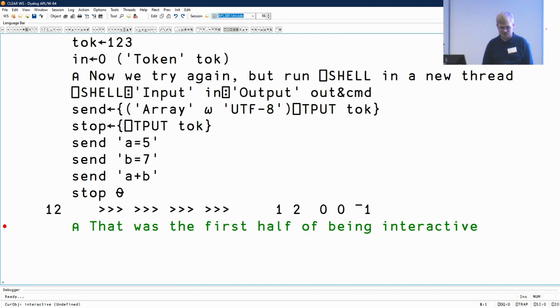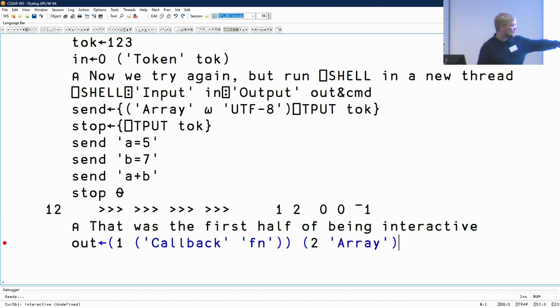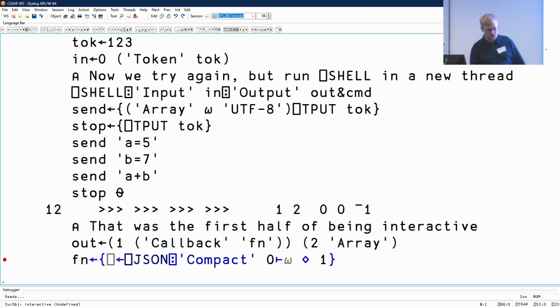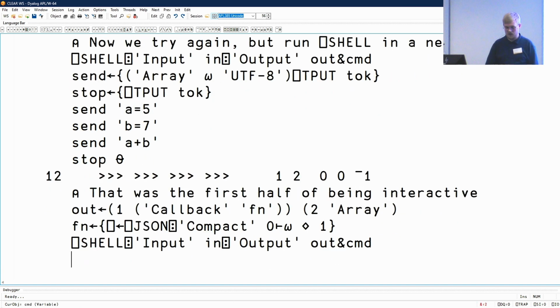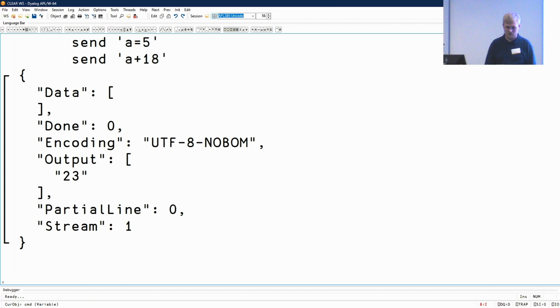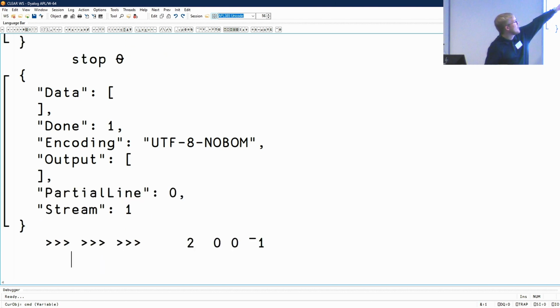Yeah, but that's only the first half of being interactive, really. That's just the input part. So we can say now the output, on standard output, goes to this callback function. And just for illustration, I just print out whatever the callback function is getting as JSON so we can see. And I run it again, and I say A is 5, A plus 18. And I get this namespace, and the only really important part is this output that contains the lines of text. And I stop it, and I get another callback. And there's no output, but that's just because of the done field, we always get one callback with the done set to 1, so we can do cleanup or whatever we need.